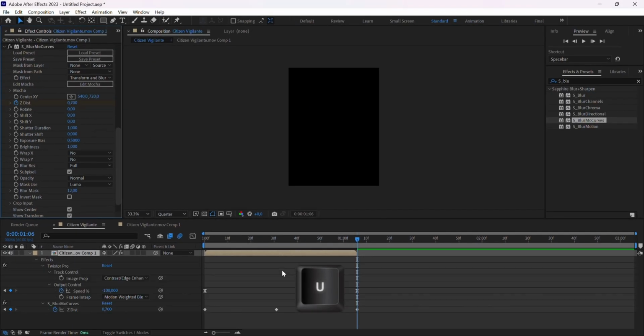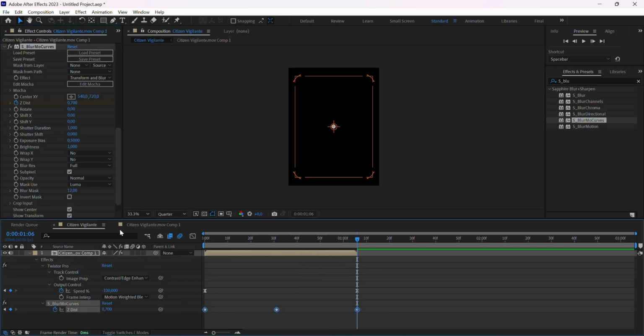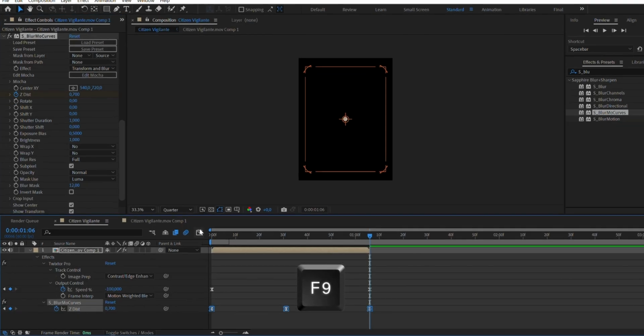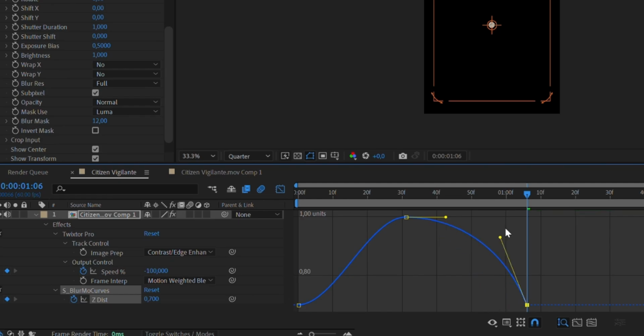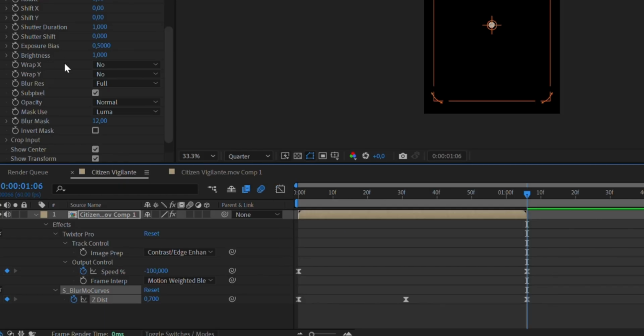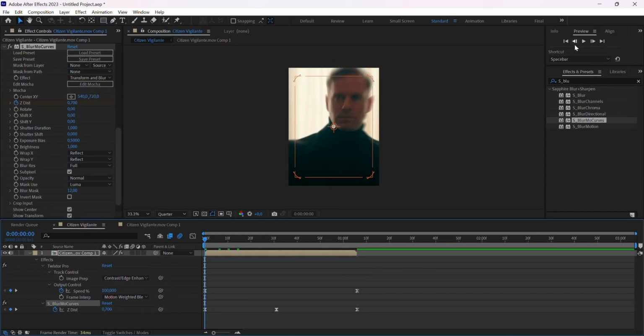Then press U on your keyboard, select your keyframes, press F9, change the graph editor. And don't forget to change the warp X to reflect and Y to reflect, and then you have your animation too. Instead of zooming in, it's zooming out.